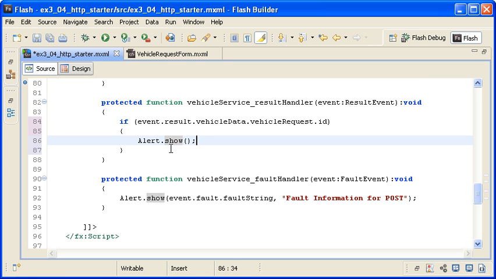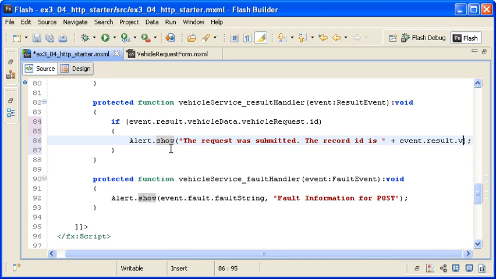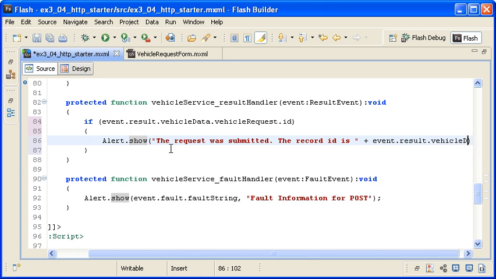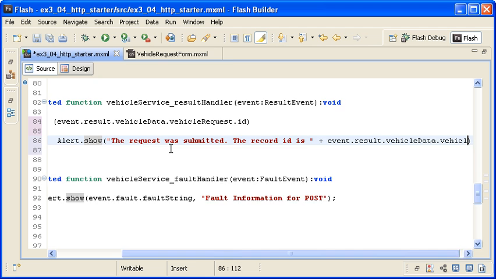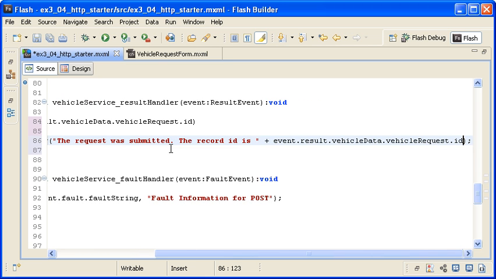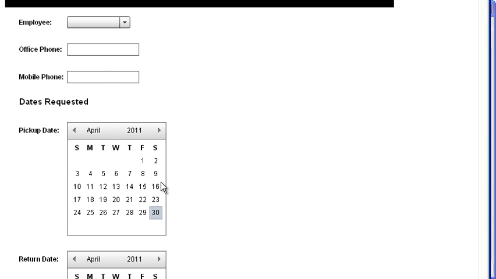Within the if statement, I'm adding an alert.show method that states the request was submitted. The record ID is, and then concatenating the event.result.data.vehicle.request.id. I'm saving the file, running the application, and then filling out the form.